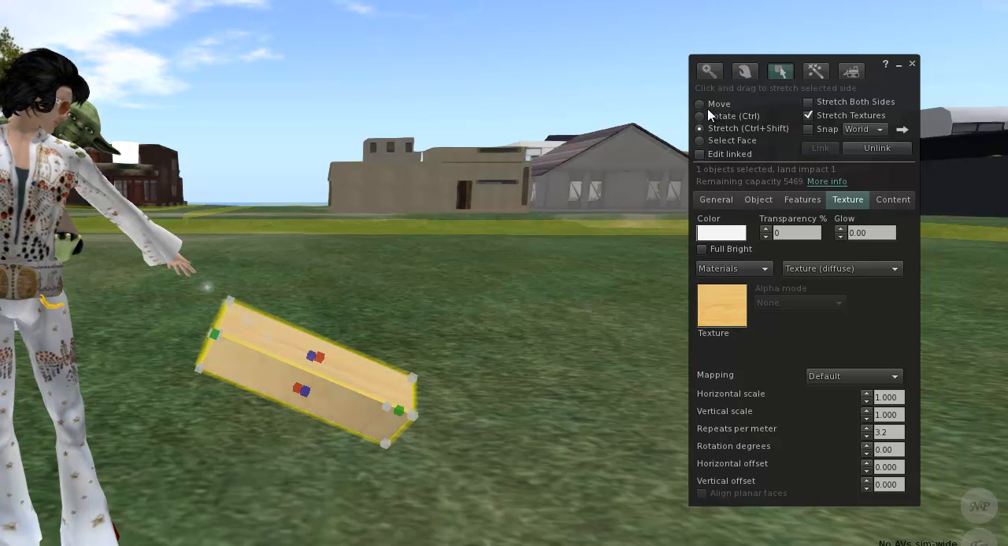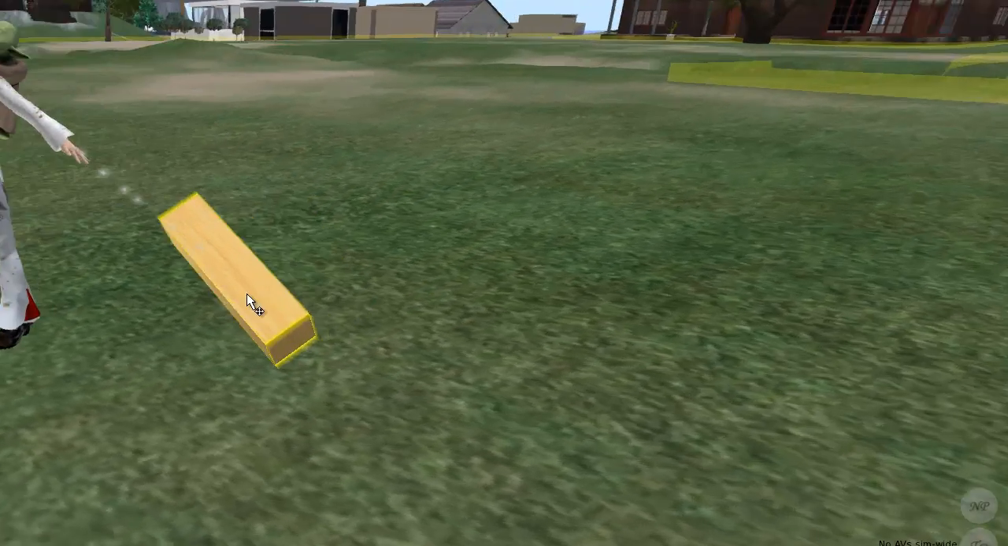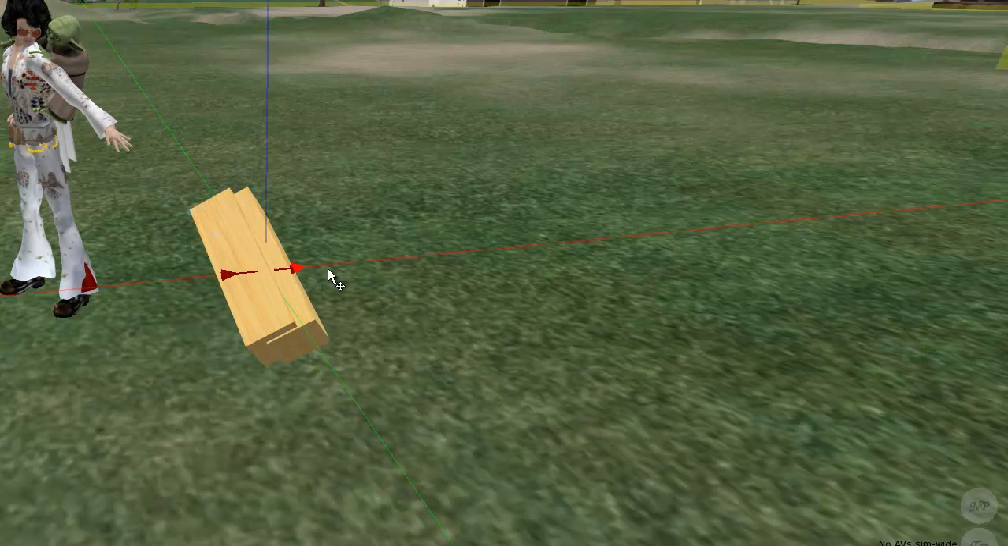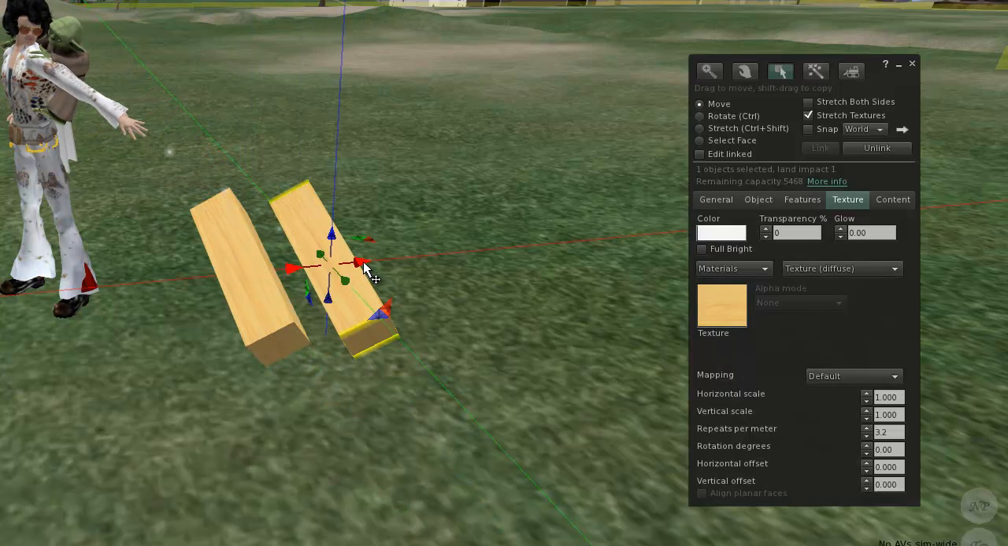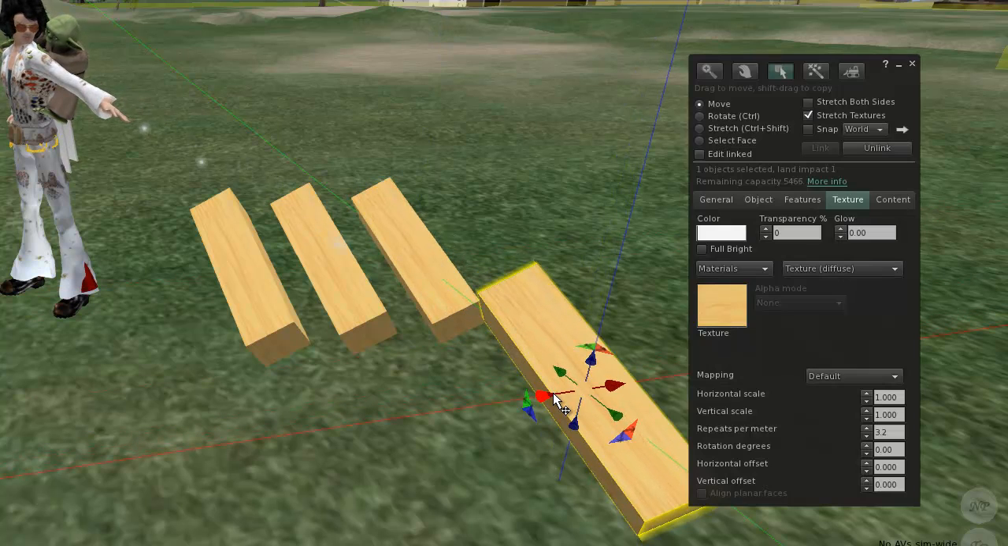And another thing I'm going to show you is how to copy, because that's really important. So say you had a bunch of objects that were basically the same, but you wanted them right next to each other. So you make it so it's move, you hold down shift, and then you grab the handle and move it over. And so you can just quickly make as many as you want.